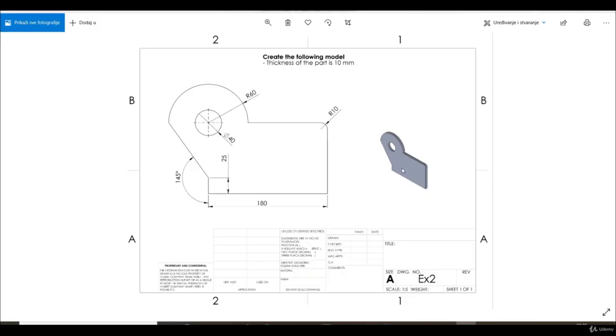In this exercise, we have to create the following model, this one, with a thickness of 10 millimeters. Here we have a sketch. So let's look at this sketch here. The best way to create this sketch is to start here and to put an origin here.